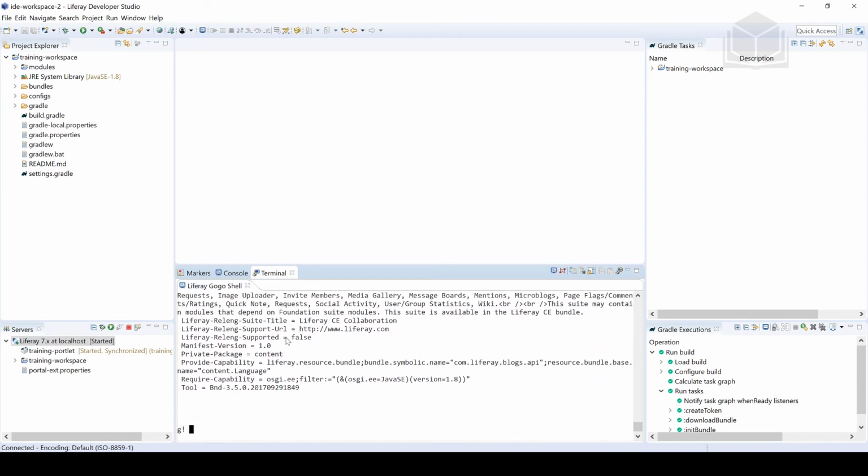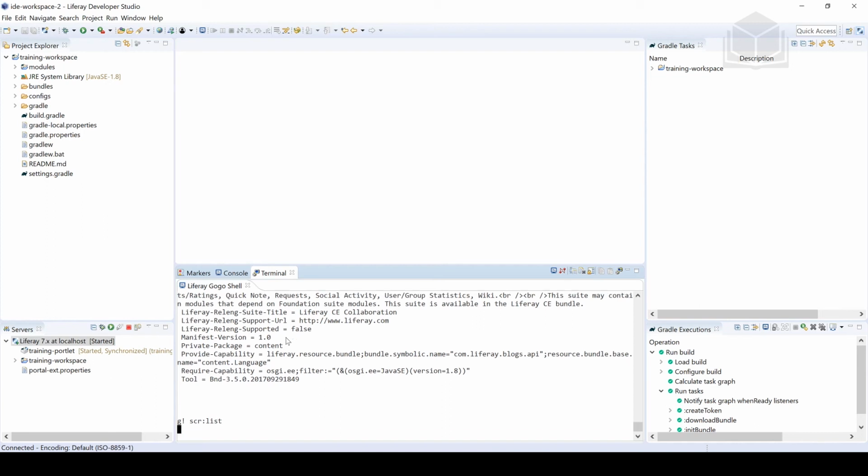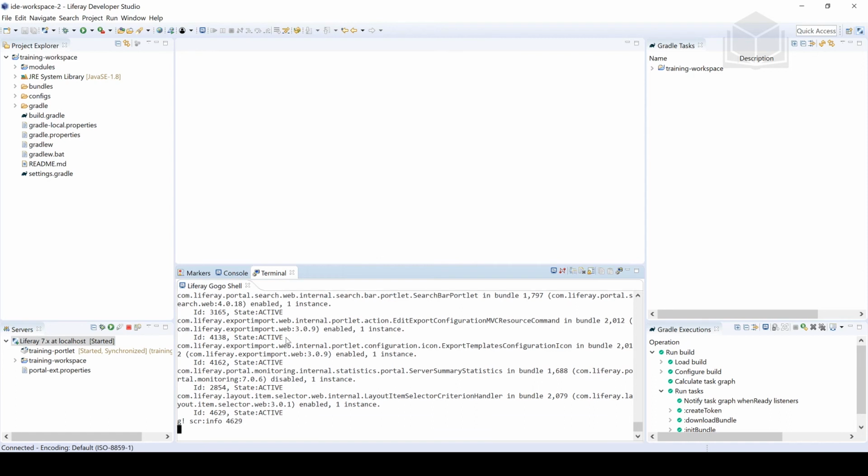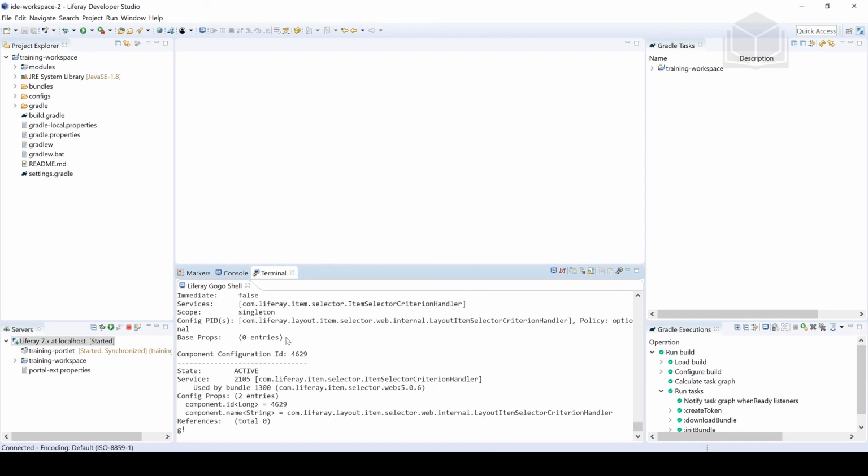Maybe we want to look at components and see the information about components. scr:list will list off all of the components that are within the OSGi container. Be careful with this command. This could list off a lot of stuff. So just be careful there. You might have to wait a few moments like I did. Let's say we want to look at a specific component. So you can use scr:info followed by the component ID number. So you can see the ID number listed off. I can just pick one of the ones that I see, like 4629, and it'll give you the information of that specific component.